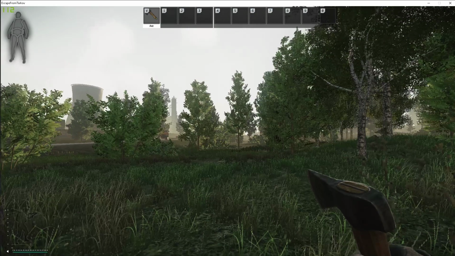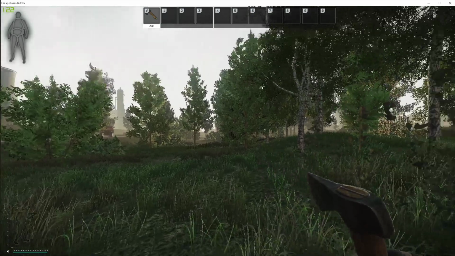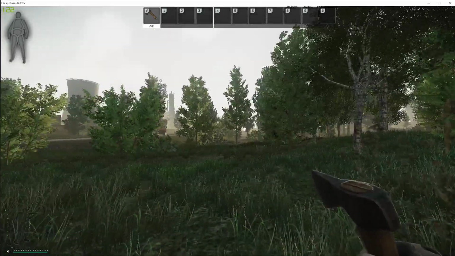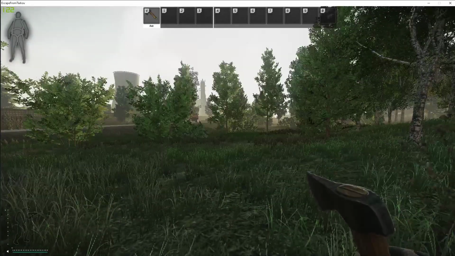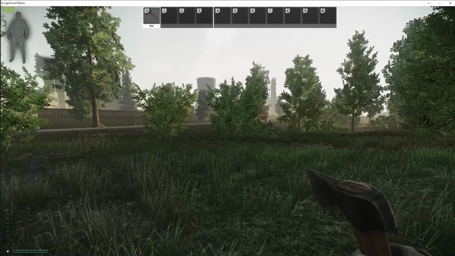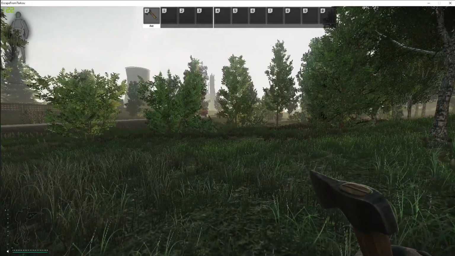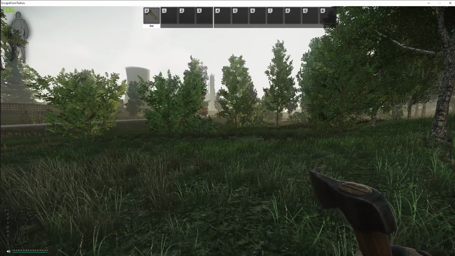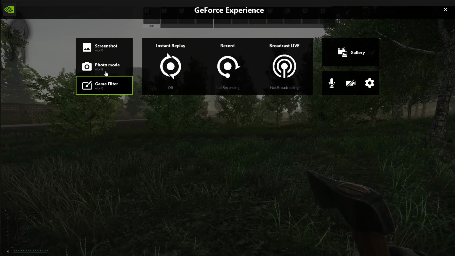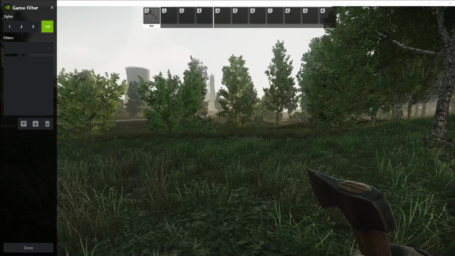Then, as well, simple, you open up the game. Here is how the game looks for me without any filters. Well, it doesn't look bad, but sometimes there are dark corners where you cannot see anything. So what you do is press Alt F3 or Alt Z. Alt Z or Alt F3 for game filters, right?